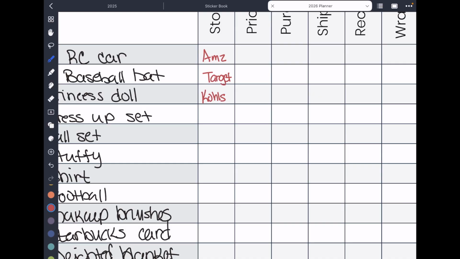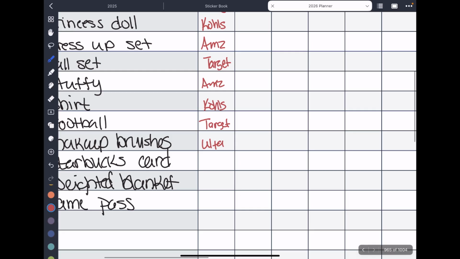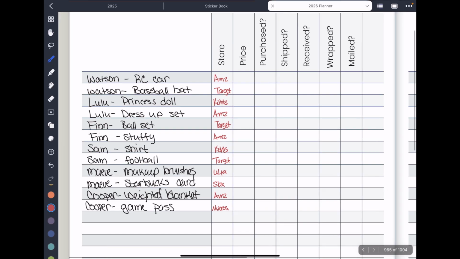Kohl's. Maybe this one comes from Amazon, Target, another Amazon, Kohl's again. We'll say Target, Ulta. Starbucks card needs to come from Starbucks. We'll go Amazon again, and then we'll say this one is Microsoft. So that would help me plan where am I going to buy my gifts.